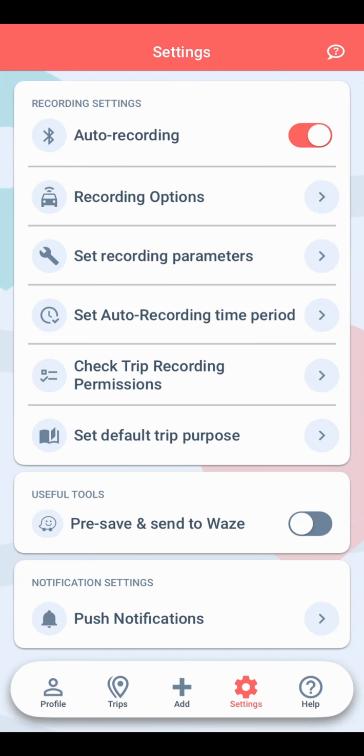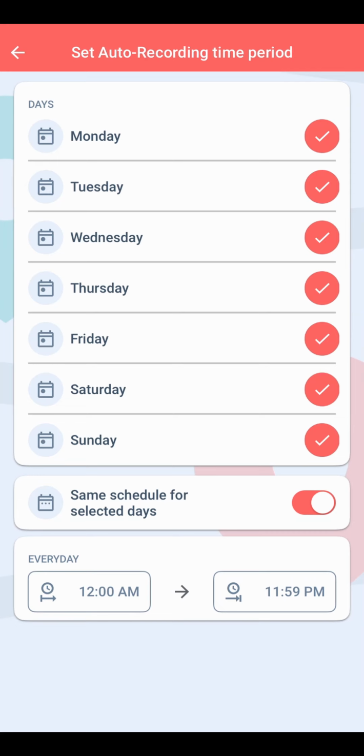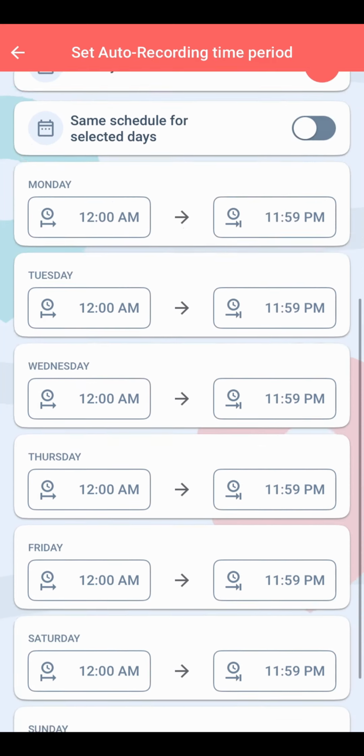In the Set Auto Recording Time Period menu, you can set specific time periods when the app should automatically log your trips. For example, you could configure your work hours for automatic recording.